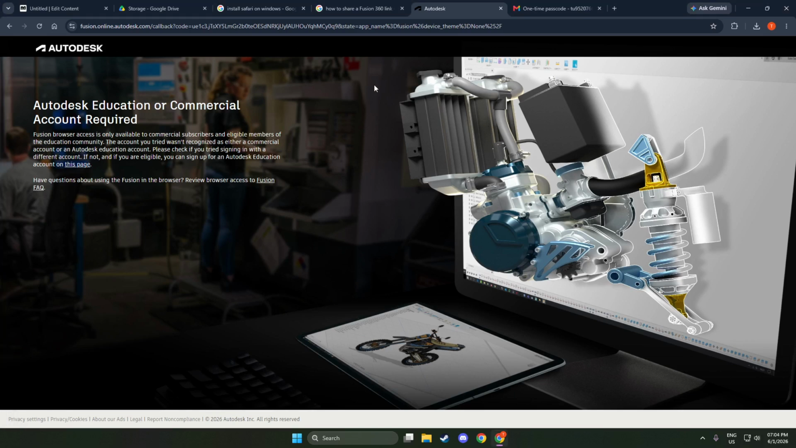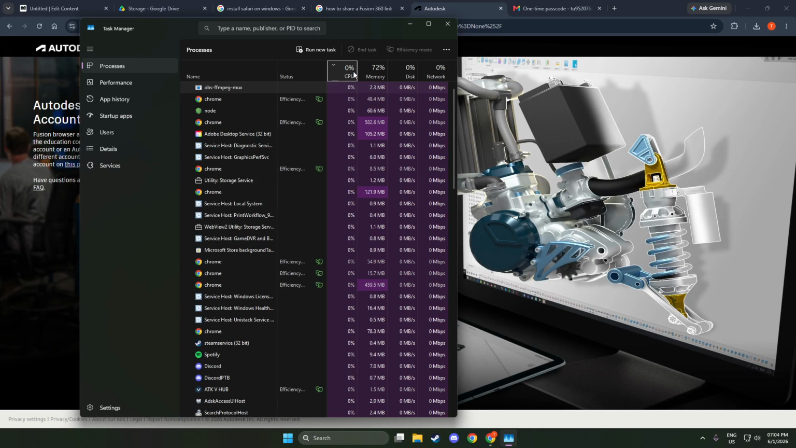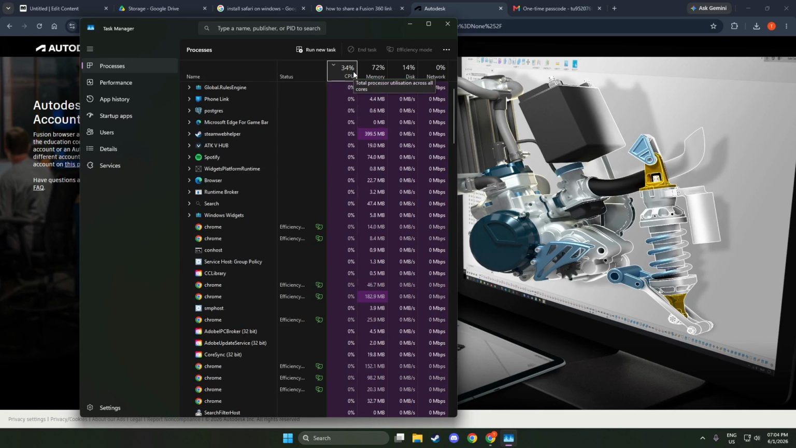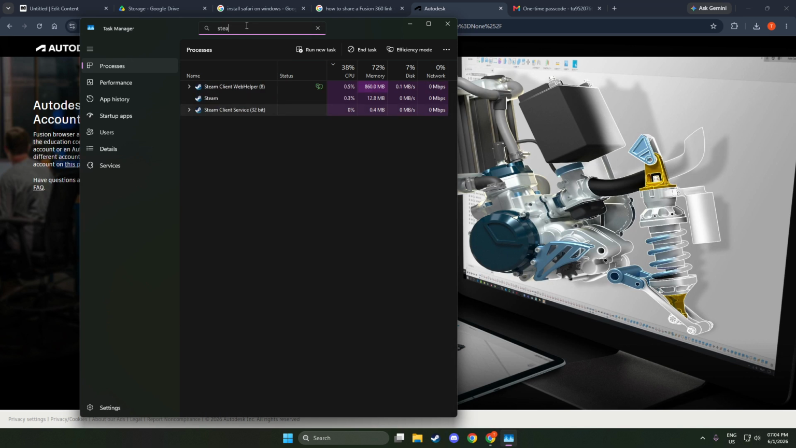Next, open Task Manager using the keyboard shortcut Ctrl+Shift+Esc. If Task Manager opens in compact mode, click More Details to expand it. You'll see two main areas to check: Apps at the top and Background Processes below. We want to make sure no Steam components are still running after you exited.